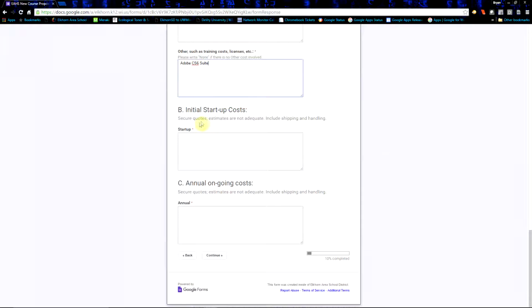Then we're going to get into the actual costs. So in this first one, we're going to want startup costs. How much is it going to cost to start up this program? So maybe we say it's going to cost $10,000 to start up this course, and then maybe annually it's only going to cost us maybe $2,000 to replace some books yearly. Something like that. We put that in there.